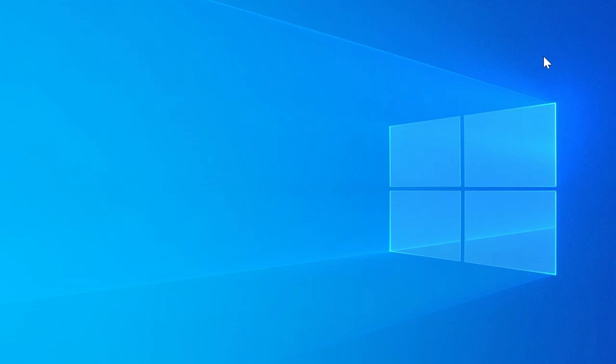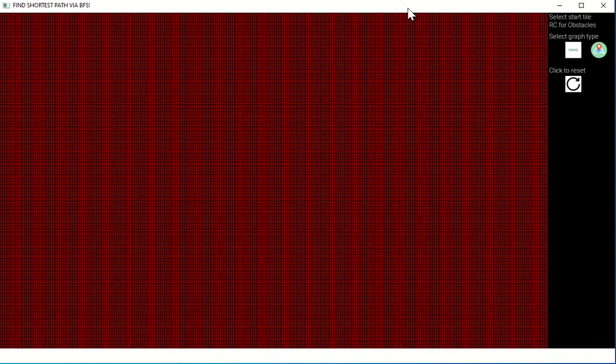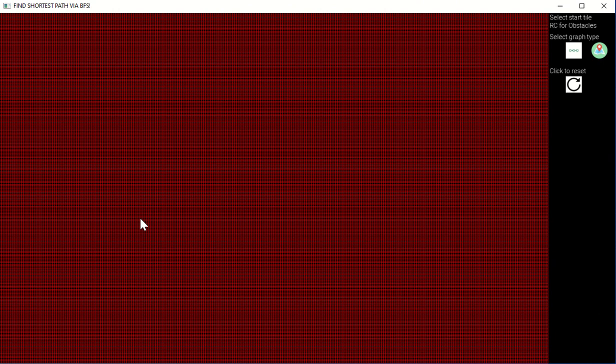Let me give you a shot of what the 250 by 250 grid actually looks like. Let me just recompile. Okay, and now let's show it to you. Okay, here it is. As you can see, the squares are very tiny, and it's difficult to see and difficult to know where to click if you want a specific tile.